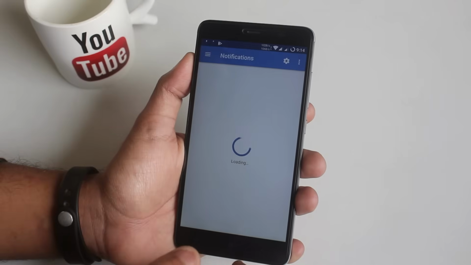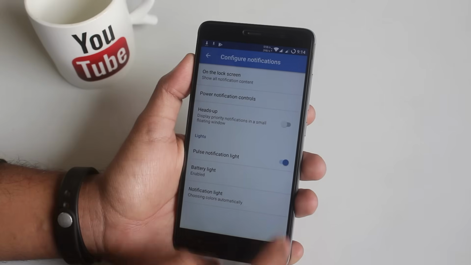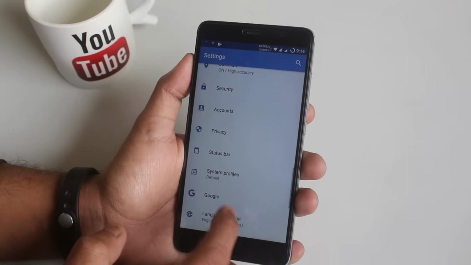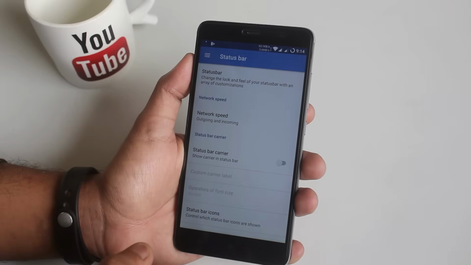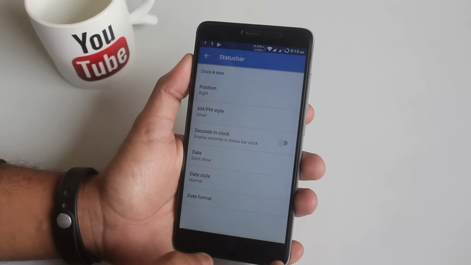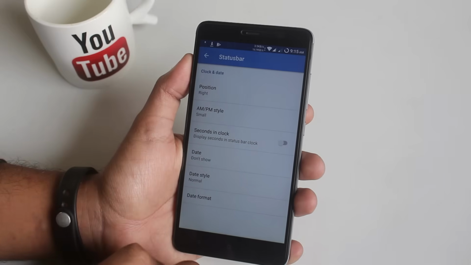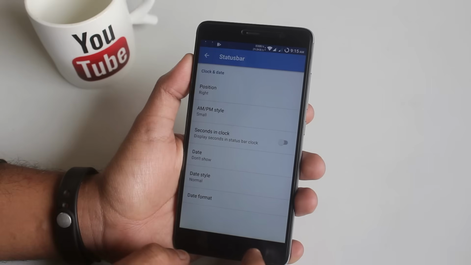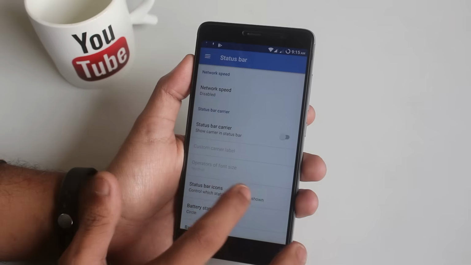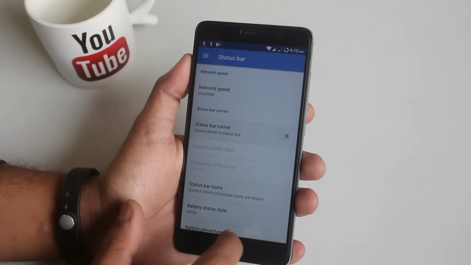So in the settings of notification, we have the option to disable heads up and hide notification from the lock screen. And let's move to the status bar customization settings. And here you will see much more options than Lineage OS. From here, you can customize clock and date position, AM/PM style. You can enable seconds in clock if you want to, date on the status bar, date style, format, everything. I will disable the network speed here because I use an internet speed meter app. You can enable showing the network carrier name on the status bar like this.